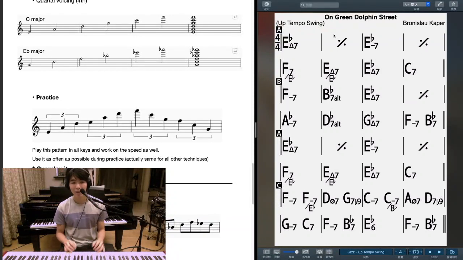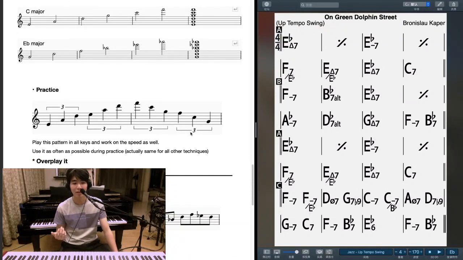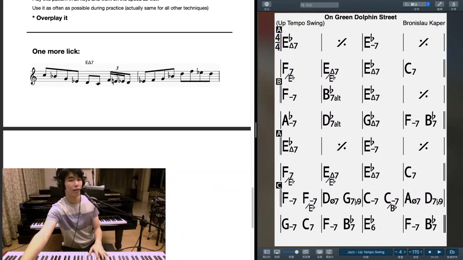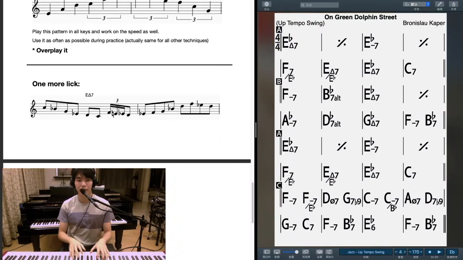So here I'm gonna do one more lick for you guys. That is a little bit out of today's context, but it's always good to know more things. This is also in E flat major 7. Sorry about the typo under here. Yep, you guys can see it. Okay, E flat major. Okay, so it sounds like this.